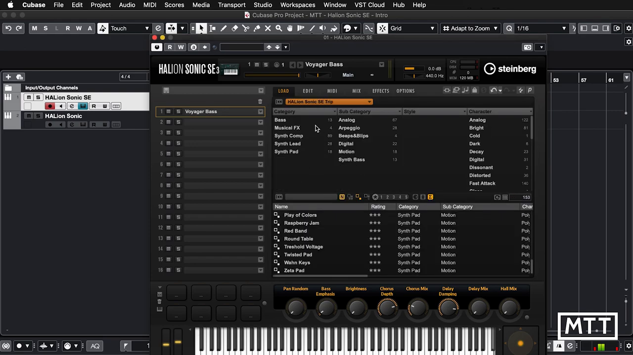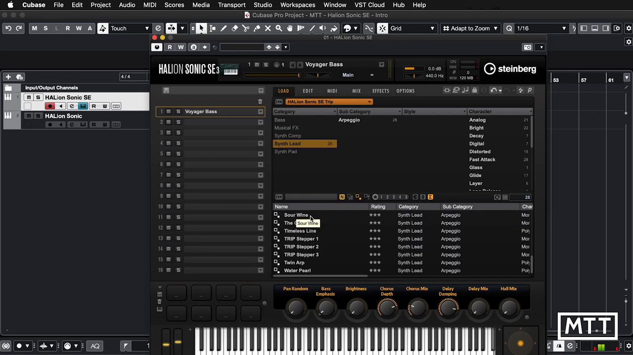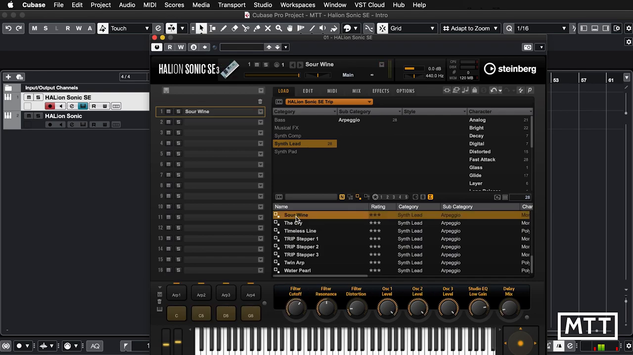So if we click Trip there, we can see it's selected at the top. So now we are only seeing sounds which belong to that. And now we can pick something. So let's pick a synth lead. Apparently they're all arpeggio. So we'll go to Sour Wine and see what that's like. Certainly a fair bit more interesting than the French horn sound we just had.